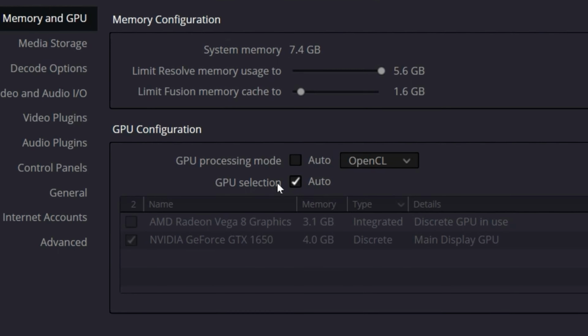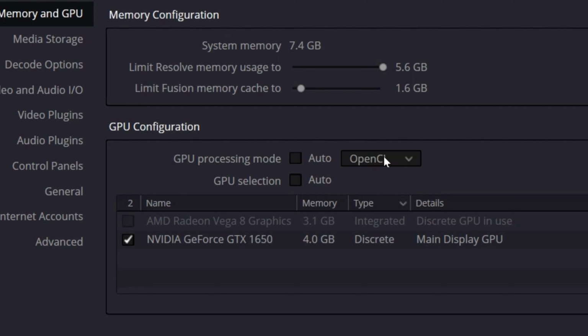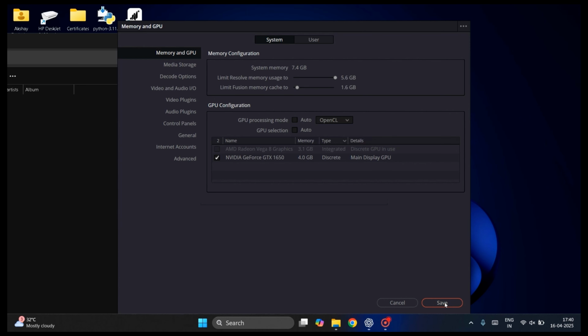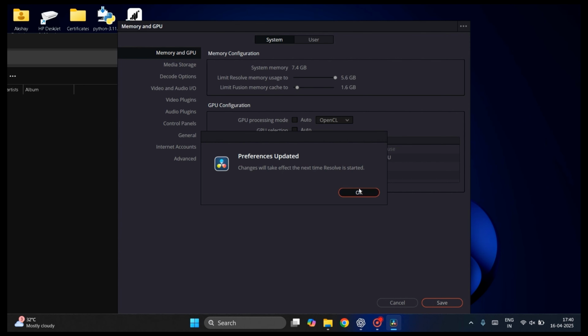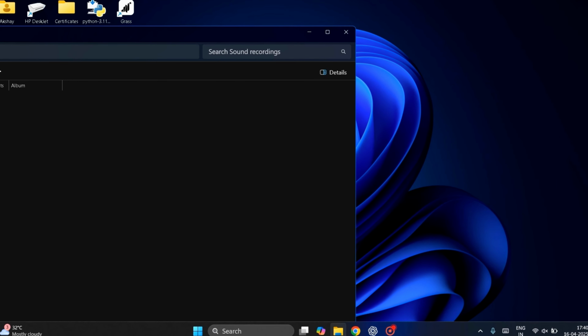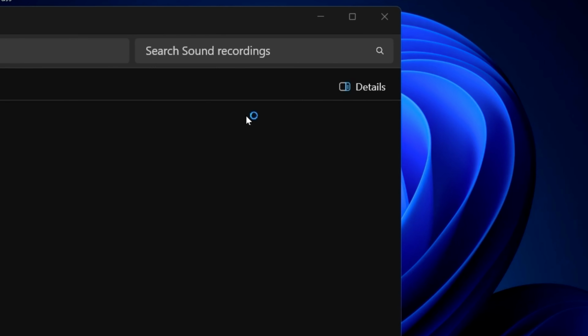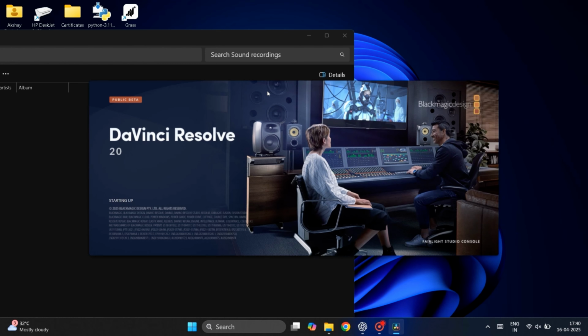Once that's done, select your graphics card from the list. Mine is NVIDIA, and there is also OpenCL, where you don't need to change anything. Then click on Save. Once it's saved, you need to restart the PC, or otherwise you can simply open the app again. I'm just opening DaVinci Resolve again and checking whether I'm able to load. It's loading and working well for me.